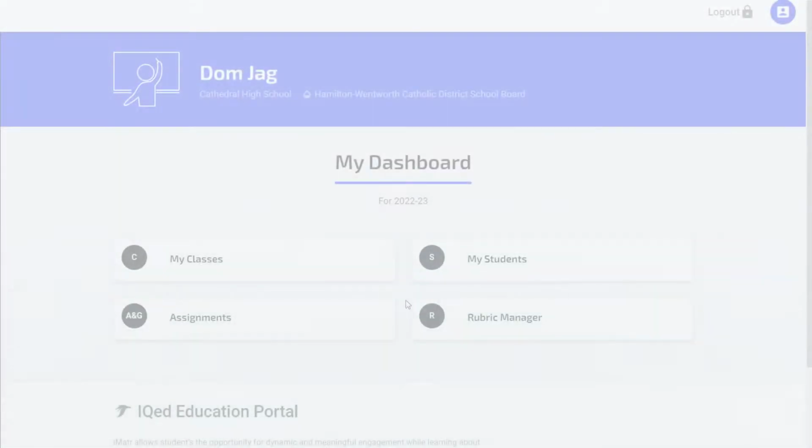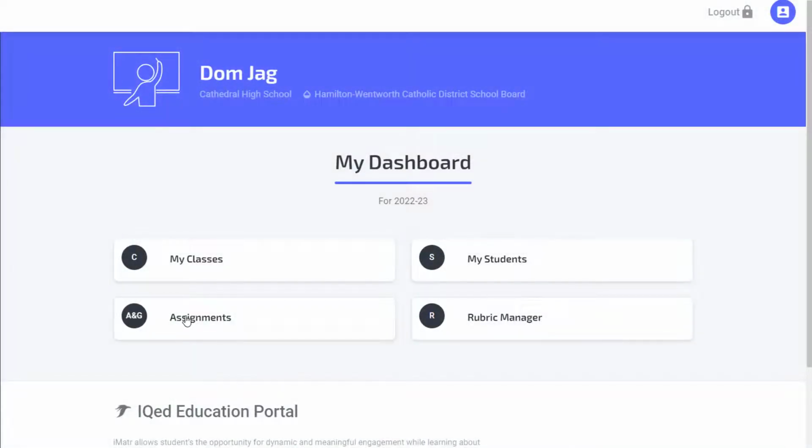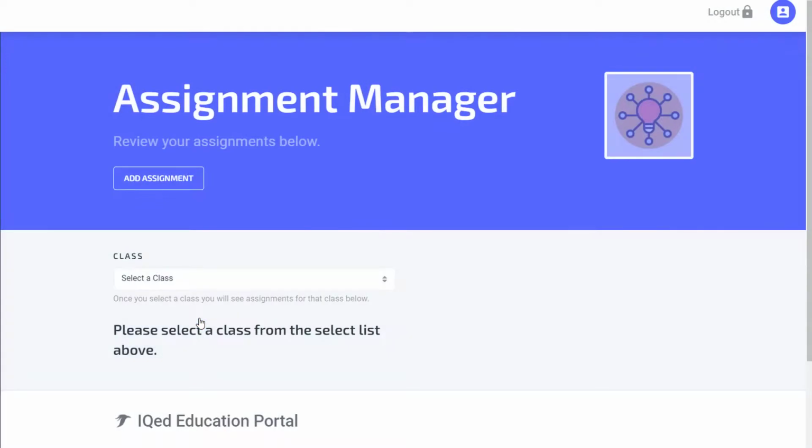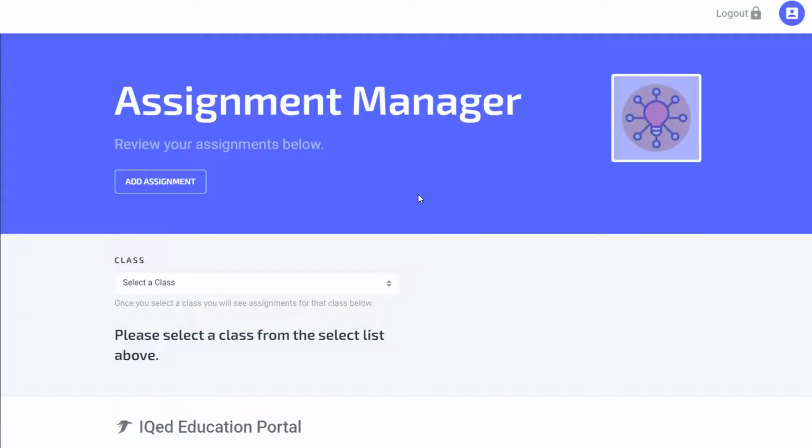Assignments takes you to the Assignment Manager, which allows you to manage student assignment tasks. The first thing you should do is select a class from the drop-down menu. Now you can add or edit assignments.